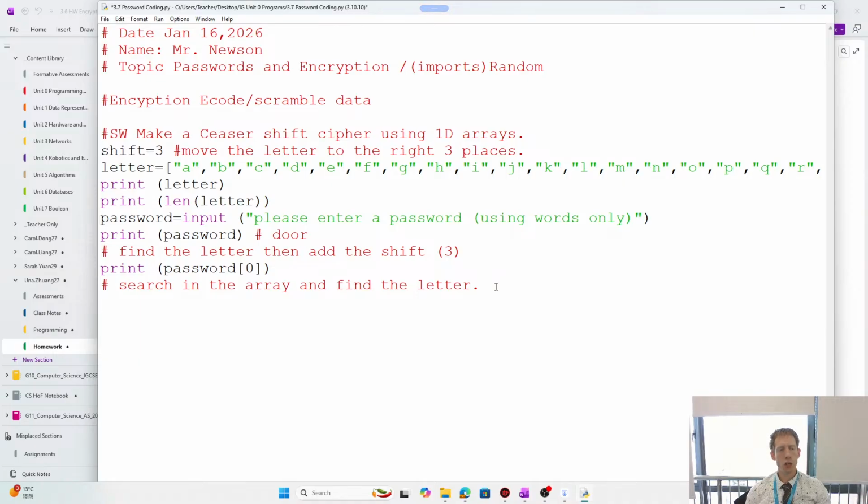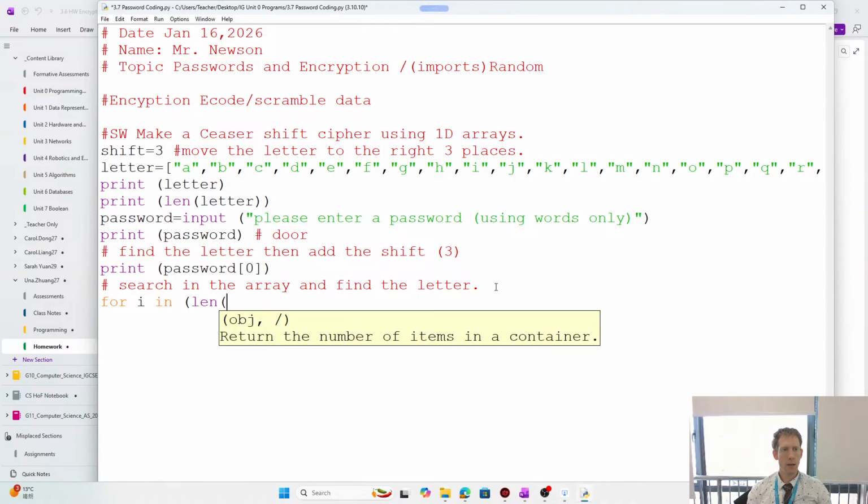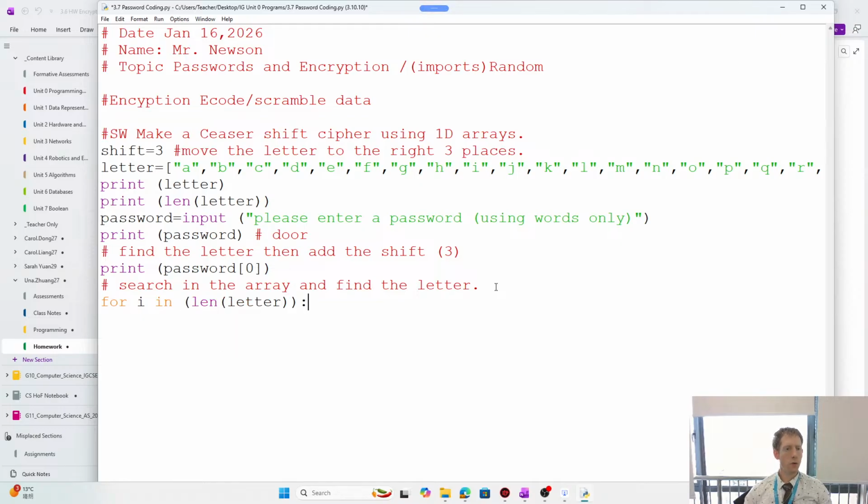I can loop, search through the loop. So I go for i in the length of my alphabet. This is going to do a loop, and it's going to search through this. This is called a linear search. All right? And we want to find D. So I'm going to say if letter i, so as I go through, i is going to be 0. A is not equal to D. So I want to keep on going, right?